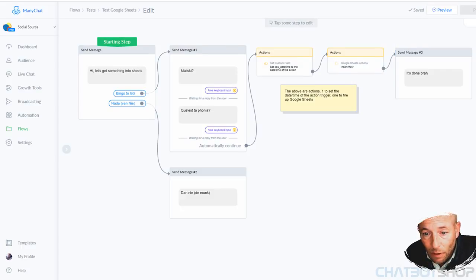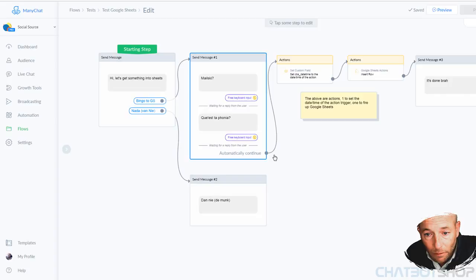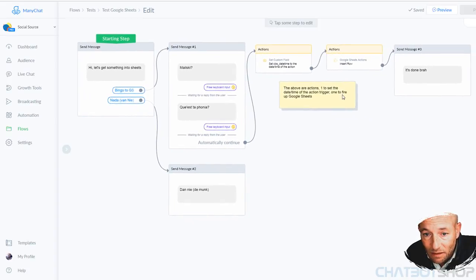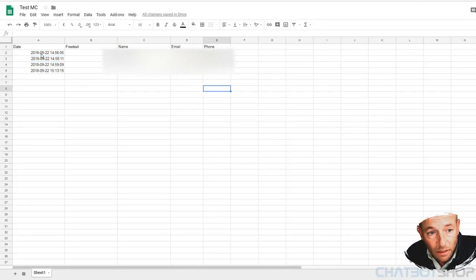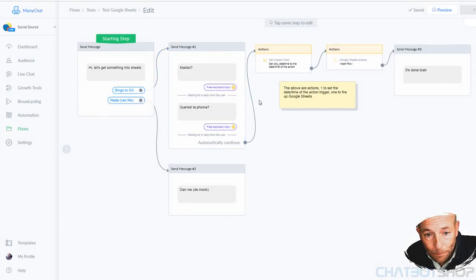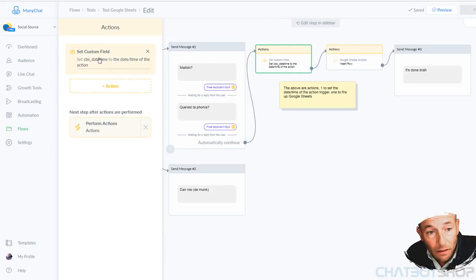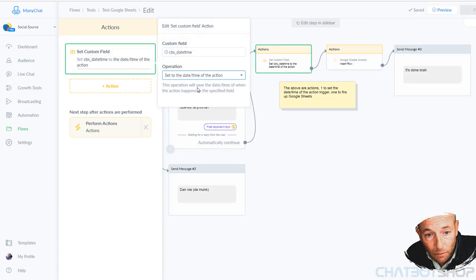This is a flow I just created, a simple one, just something to set a date time trigger right here. And here is the Google Sheet action that I will show you in a second. And this is the Google Sheet that I created, just a simple one with a couple of fields. And I will just show you how it works. So just create some custom fields right here. And then I set this action right here to set a date time of the action. It's actually a field you can select right there.